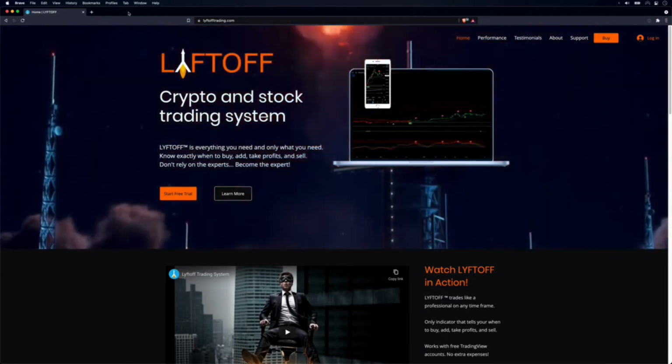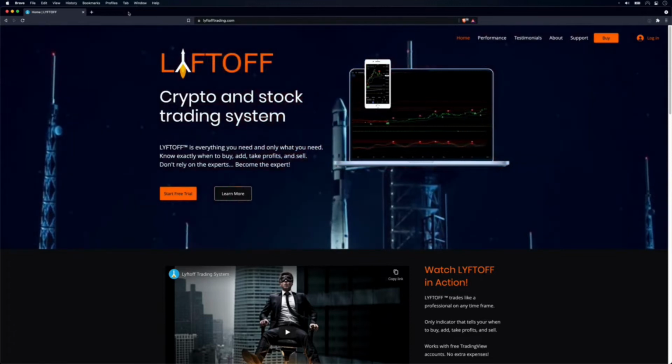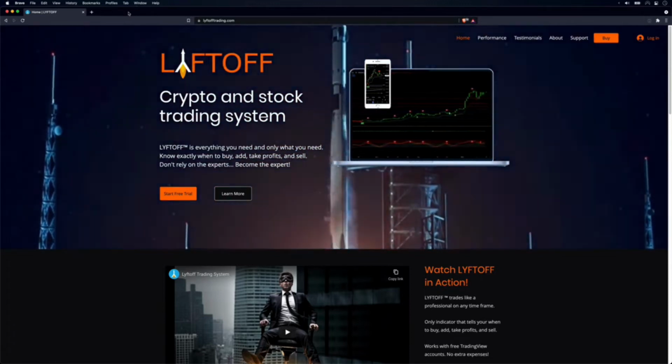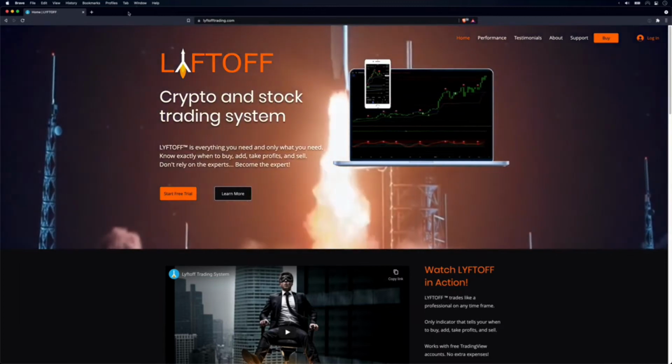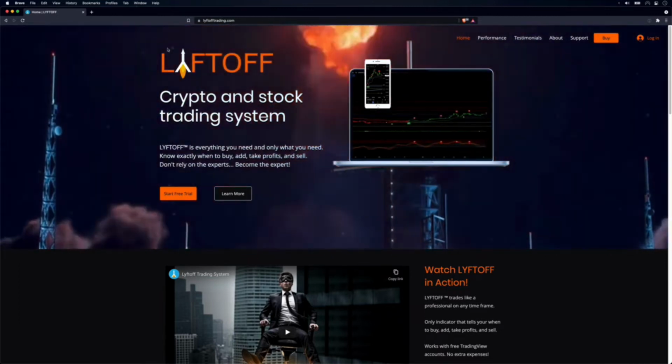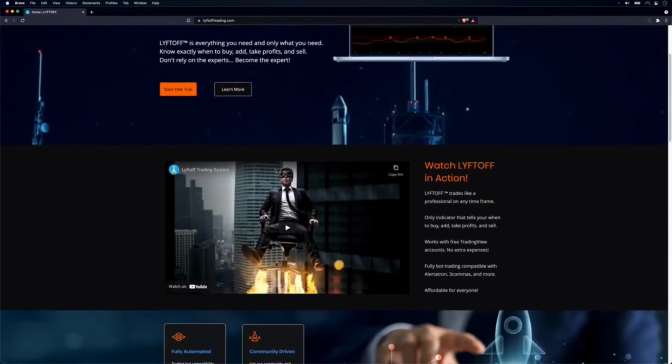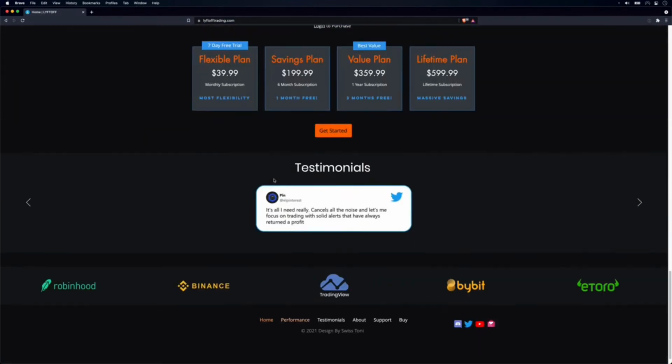First of all, LIFTOFF is not a download. It's an invite-only indicator on the TradingView platform, so you'll need to create a TradingView account in order to use LIFTOFF. We recommend you sign up for a free trial of the Pro plan using our referral link at the bottom of our webpage.